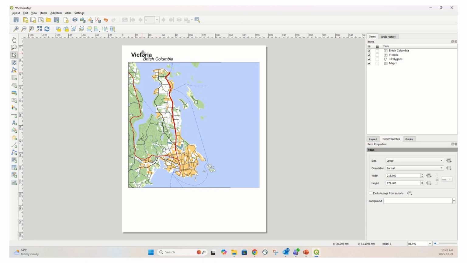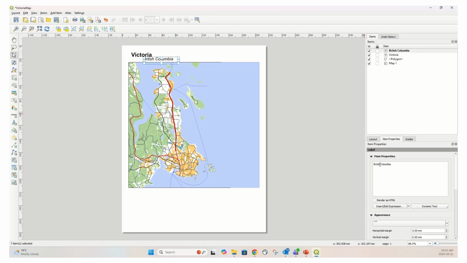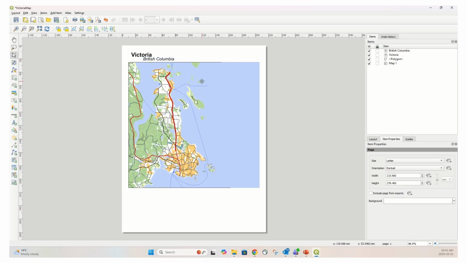Okay, so again, we're choosing the visual hierarchy. The title should be most prominent, the subtitle should be a little bit smaller, and you can see I got a small typo here, so I forgot the I. So again, British Columbia, and now I can take a look and my map looks pretty good.